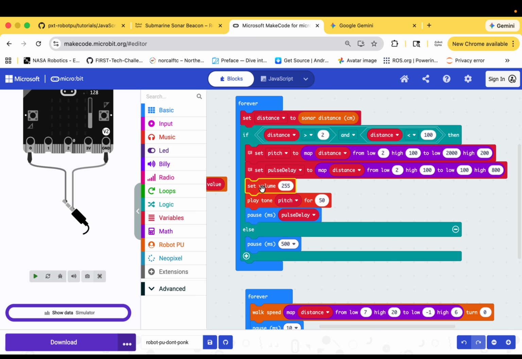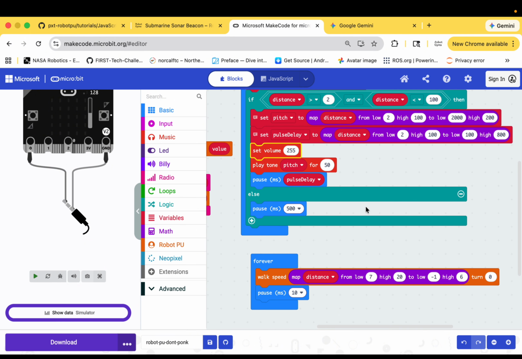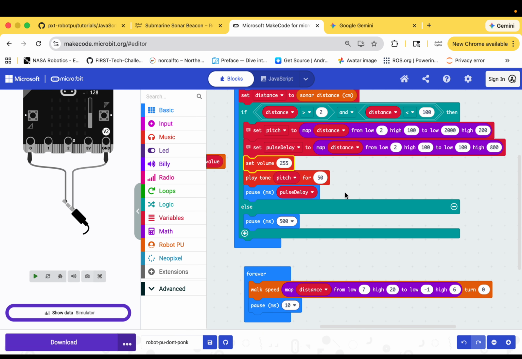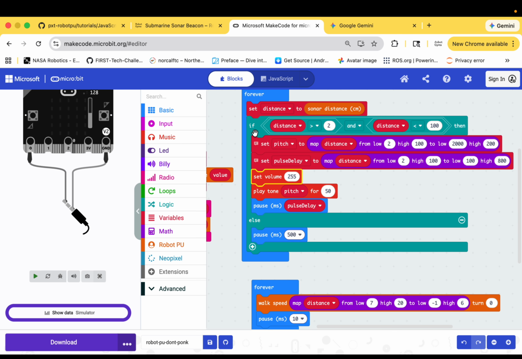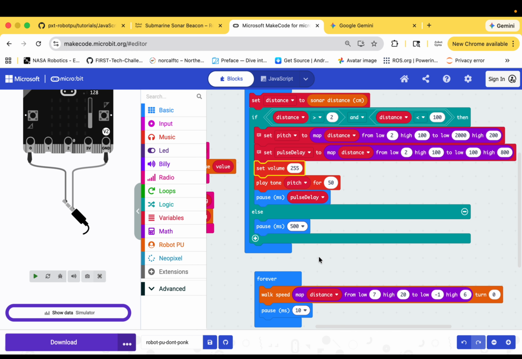So the next line, we set beeping volume to the maximum, 255. Then we call a method to play a tune with the pitch we mapped from the distance. Then we pause for some delay. That means to control the time interval between the beeps. So basically that's the logic to control the sonar beeping frequency and time interval.